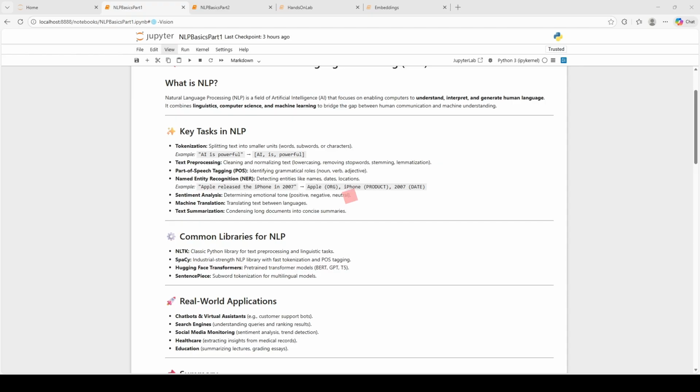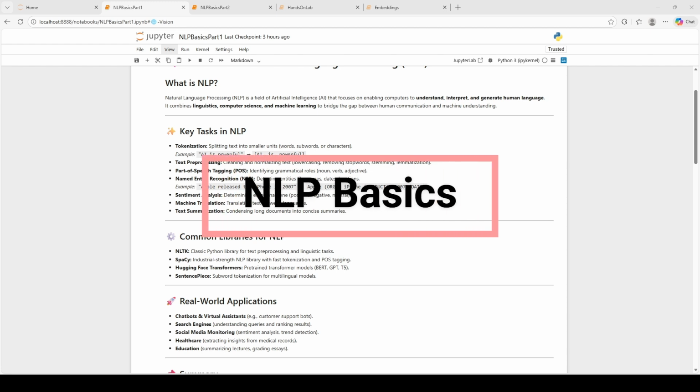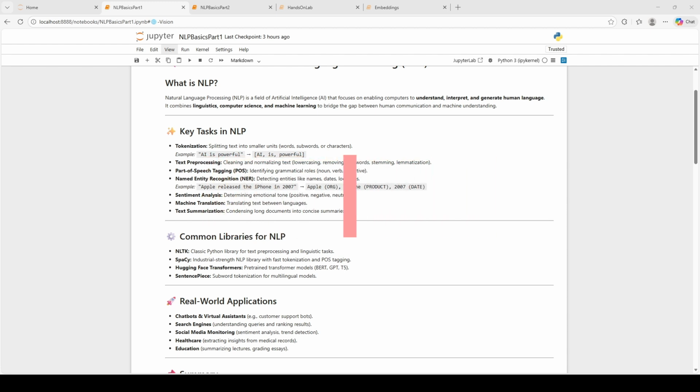NLP focuses on enabling computers to understand, interpret, and generate human language. It combines linguistics, computer science, and machine learning to bridge the gap between human communication and machine understanding. There are different keywords and key tasks used in NLP. The first one is tokenization. Tokenization is nothing but splitting up text into smaller units like words, subwords, or characters.